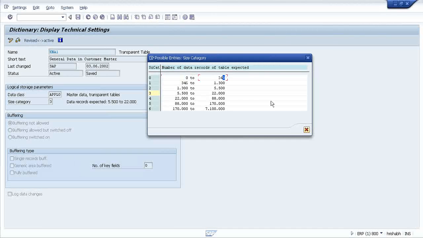Now what will happen if it exceeds 340? SAP has already developed something called SAP table extensions. What exactly is that? It's an internal kind of thing, meaning SAP automatically understands that.